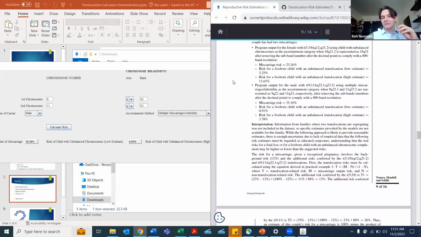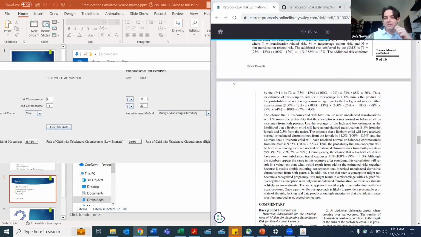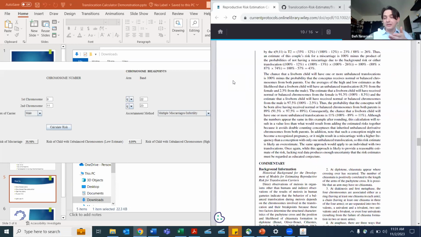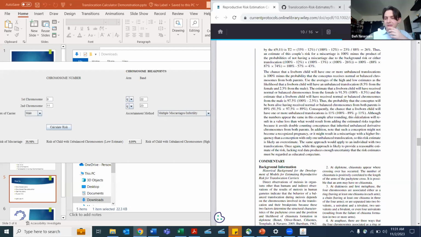The risks feel more intangible a little bit. But same thing, you can do all the calculations. The calculation they end up with to have one or more unbalanced translocations is 11%. And so I guess the reason it feels a little weird to me is because if the child has multiple unbalanced translocations, it seems like that would be an increased risk of pregnancy loss. And I know we're kind of counting for that in the statistics, but also kind of not.